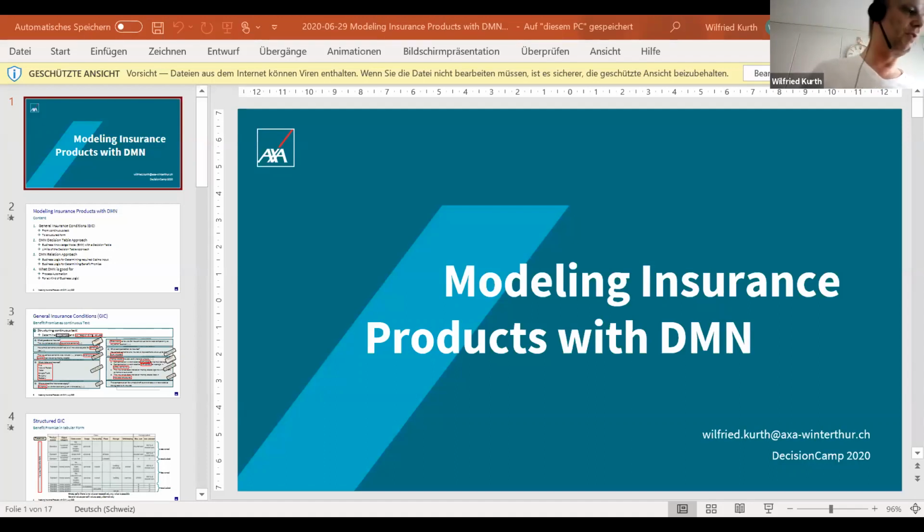First, I would like to make you familiar with the example which I will use throughout the whole presentation. This is an extract of the terms and conditions of a household insurance product. And here we only focus on the part of the benefit promise. That is the part which describes the conditions for the compensation in case of loss.